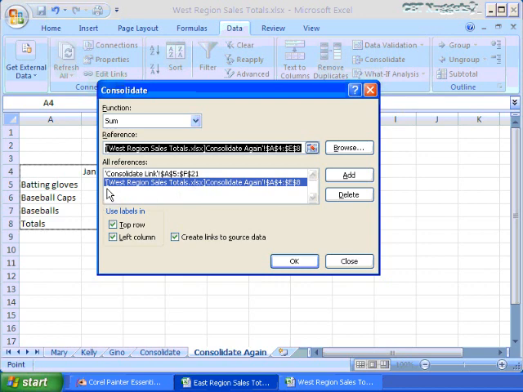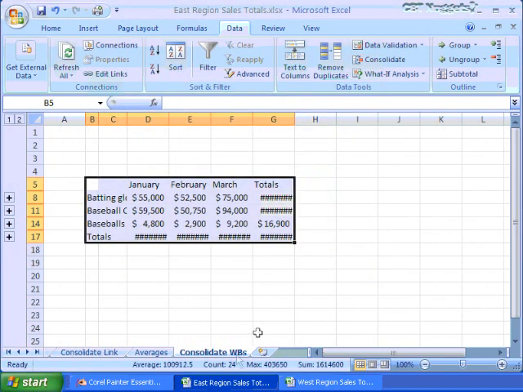Notice the syntax here. It's actually indicating the name of the file. It's a .xlsx file because it's Excel 2007. It has square brackets indicating the file. It even has a little apostrophe around this whole thing. Consolidate again is the name of the sheet with an exclamation mark, and it has an absolute reference A4 through E8. I'll choose OK. I'm on my Consolidate WBS.